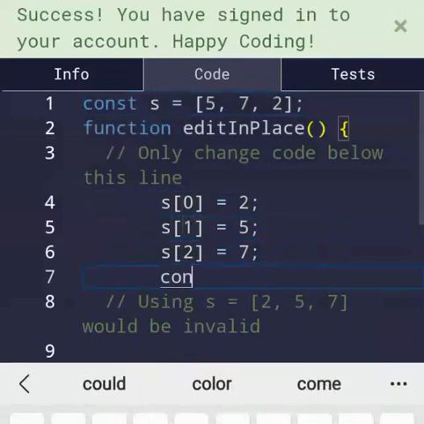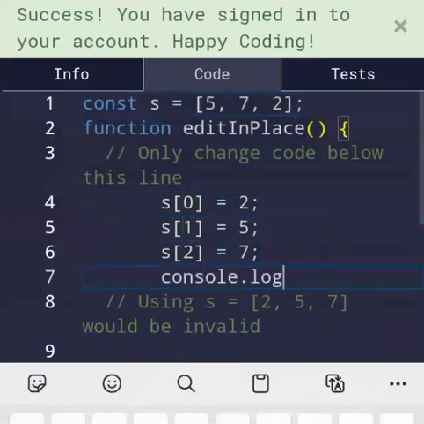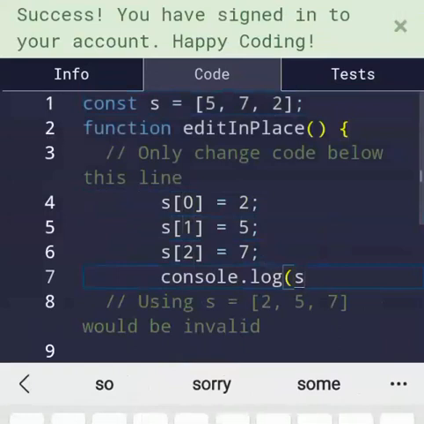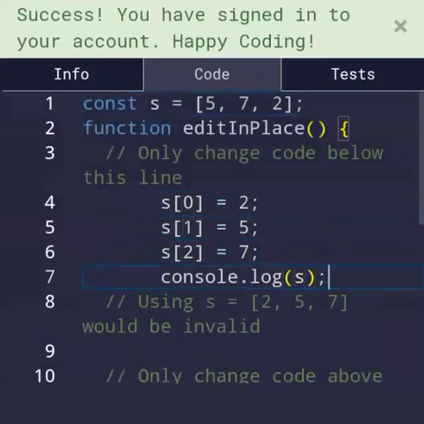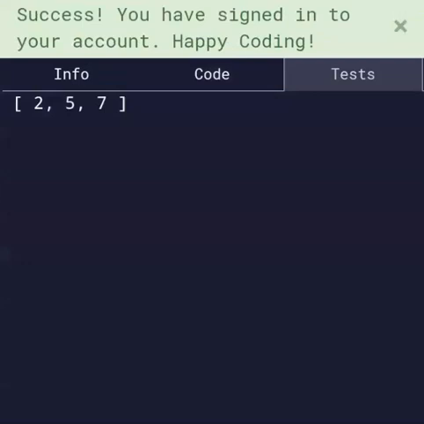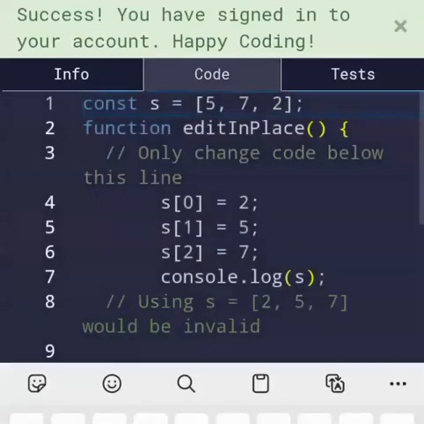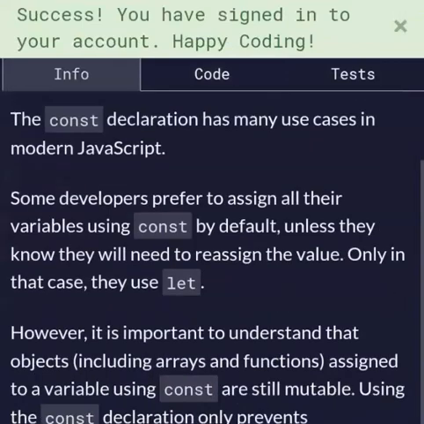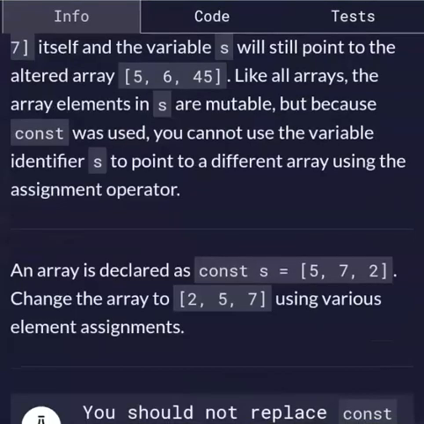If I reassign the values, then what happens? Then if I do console log for s, I'll get the array with the new values in this order, that is 2, 5, 7 instead of 5, 7, 2. So this is the way I can mutate this array using the index property. As you can see, there's no other way I can change it.